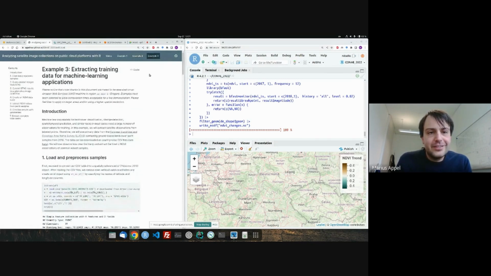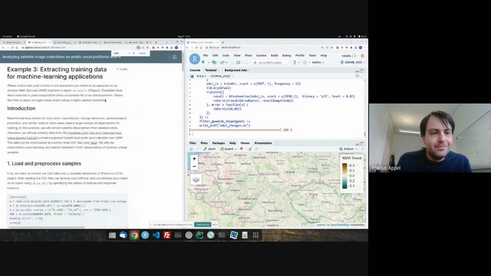Okay, so let's go on with the third example. In many cases, we're not interested in the full data cube, but we're interested in extracting only values from a data cube at irregular locations. And that's pretty much important for machine learning models where we want to extract some training data. So for instance, we have labeled data, something like ground-based collected land use or land cover data, or we do want to do some spatial or spatial temporal prediction or some change detection.